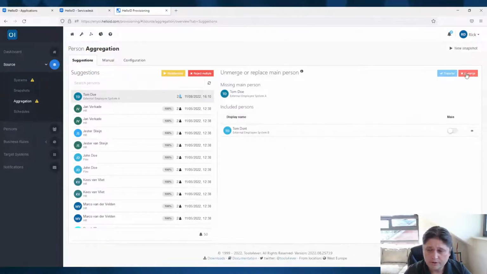Either you unmerge, which means that you say, okay, I see Tom Don't as a completely new person. I don't want anything to do with the merged person from Tom Do, with the entitlements and the audit logging. Or you transfer the person. And in this case, you have to select which person is the main if there are multiple persons that weren't the main. But in this case, it's just one, so I can only select one. But it could be that these are 3 or 4 person records, of course.